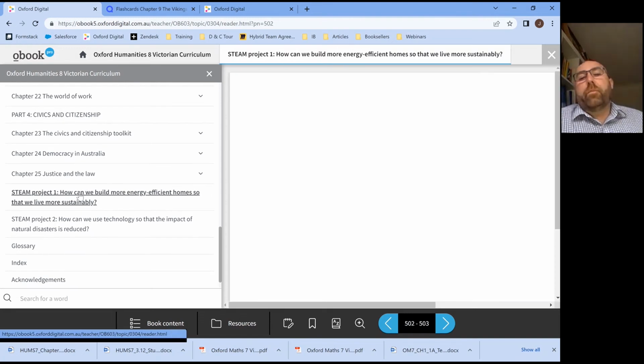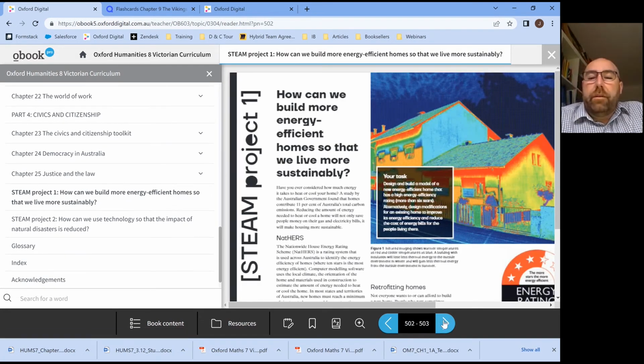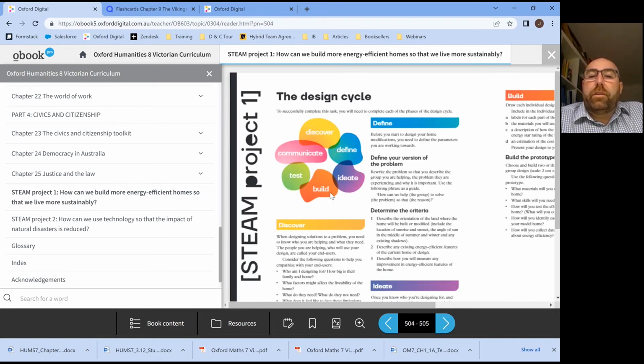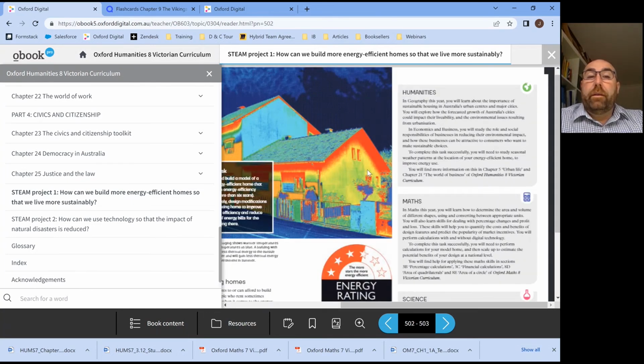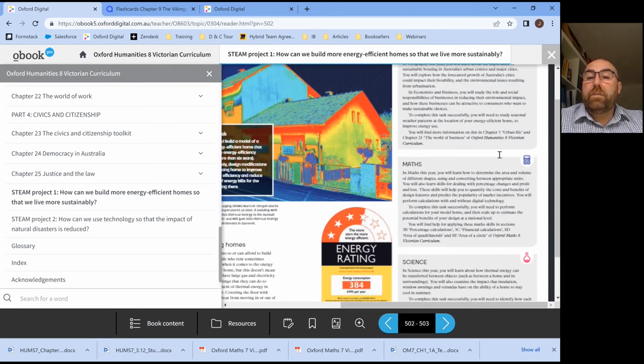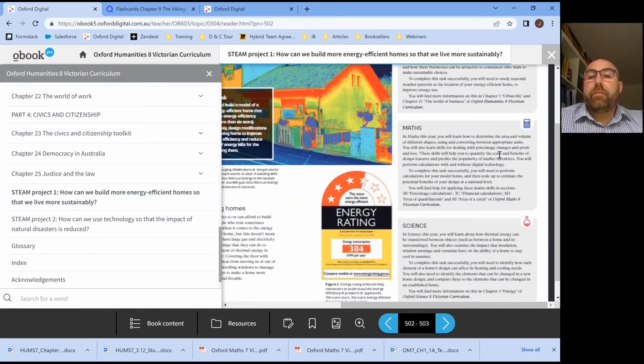The STEAM projects that we mentioned earlier are all referenced here. There are 2 projects that you can tap into as a class, as a year level, or as a whole school, as I mentioned before, because they are built across the different subject areas, so humanities, maths and science, and their exact STEAM spreads are found in all the 7 to 10 humanities, maths and science books as well.